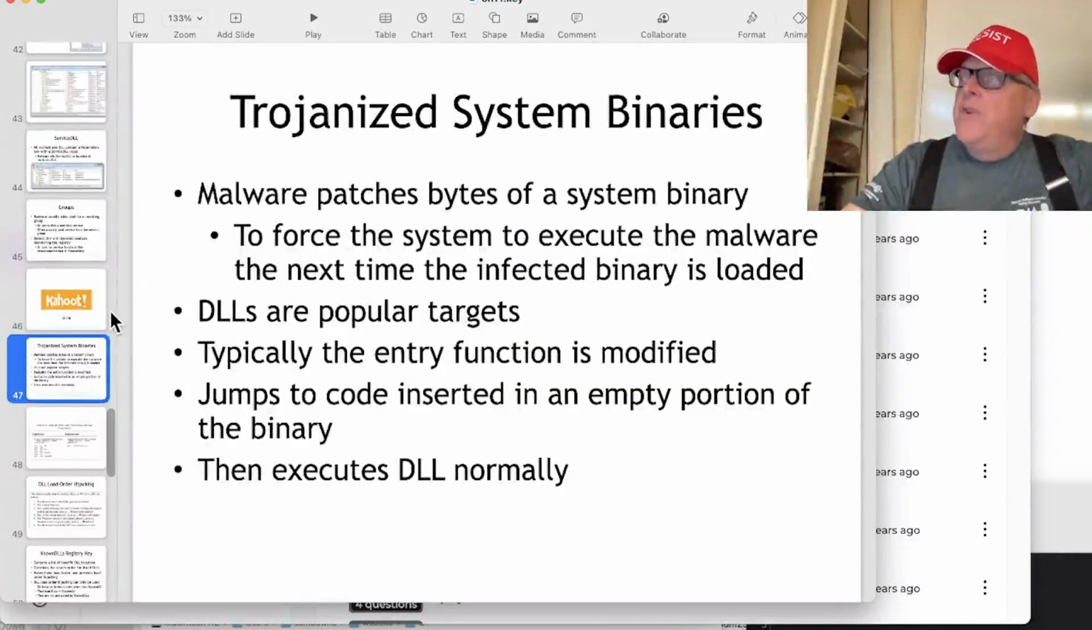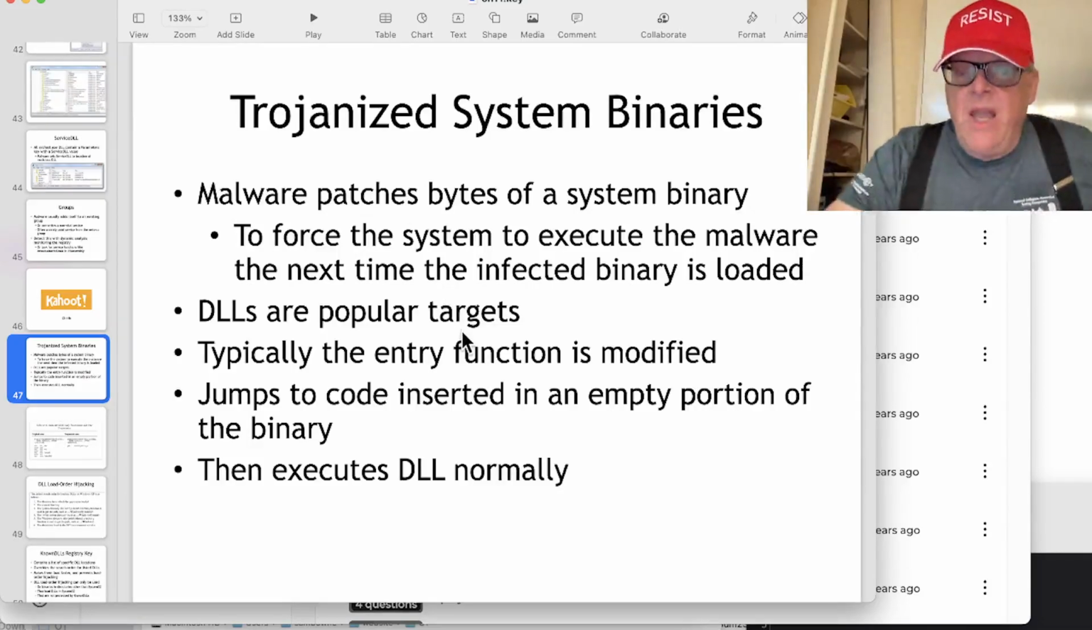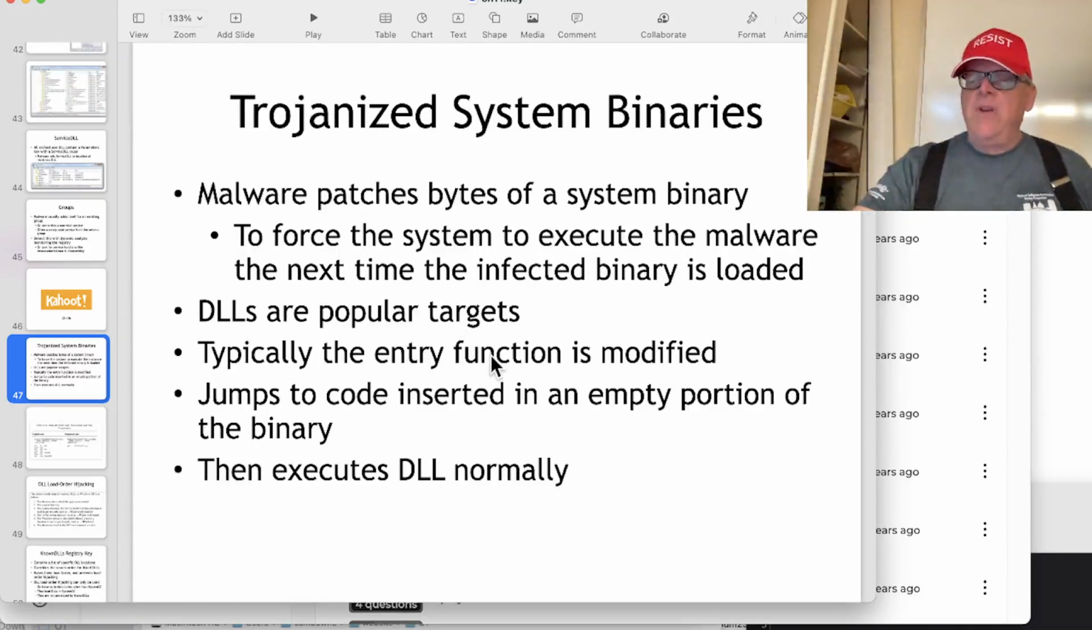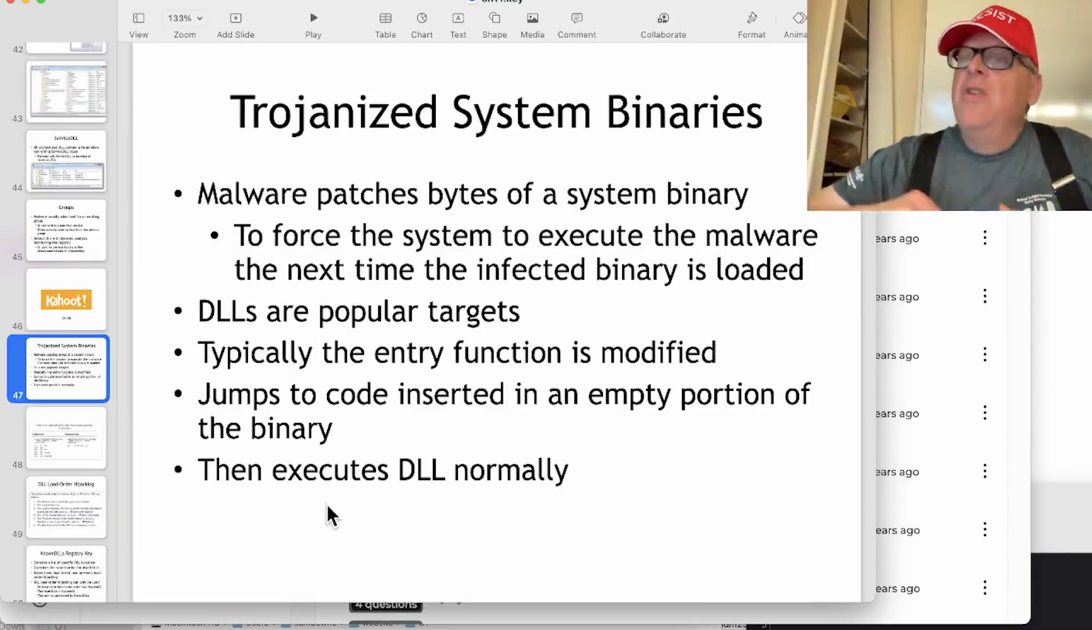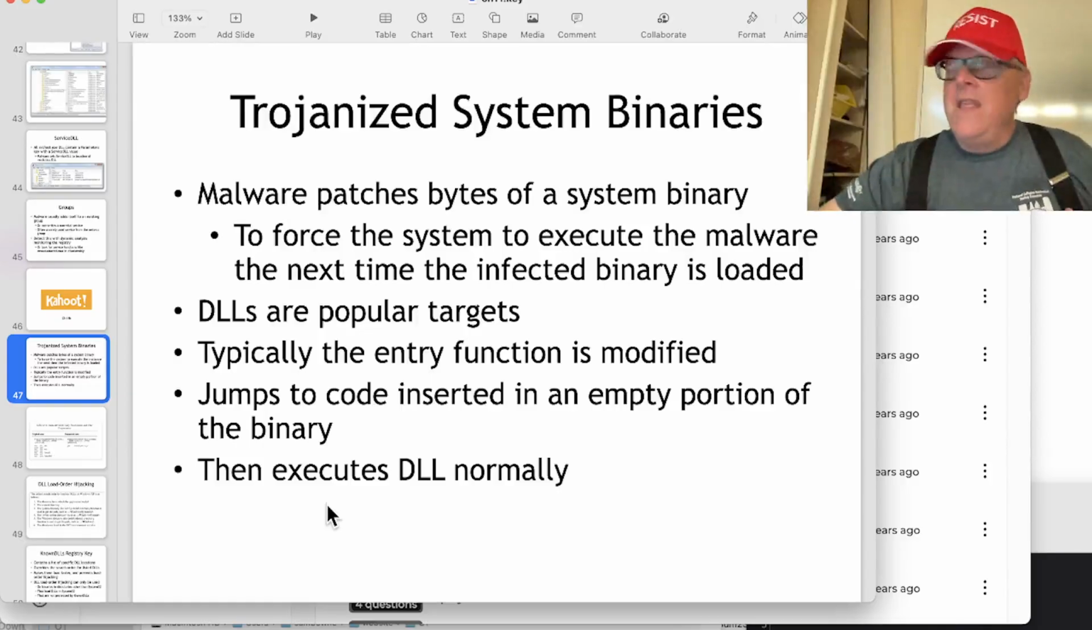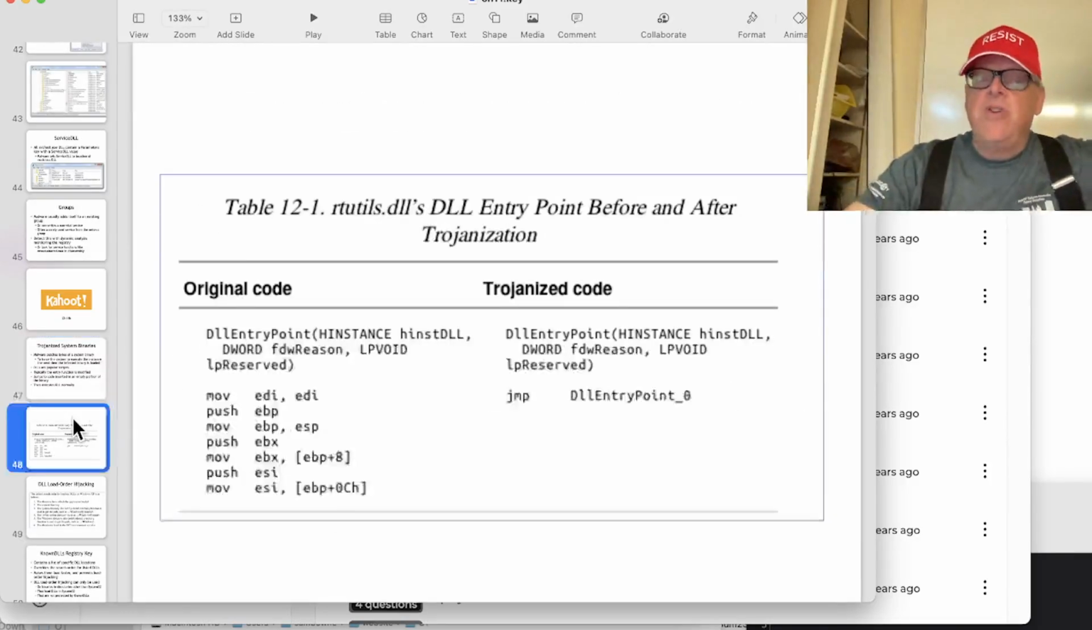So then you could also Trojanize a system binary, and we've done this in the projects where you actually take an executable and you modify the code. That's, of course, one way to do it. You can put it in a library. One thing you might want to do is attack the entry function, so as soon as the DLL is loaded, the malicious activity will take place instead of waiting for some function to be called. And so what you do, you find an empty portion of the binary and insert some code and then jump to that. And you typically want to preserve the normal function of the DLL so you don't break anything, but you add some extra functionality.